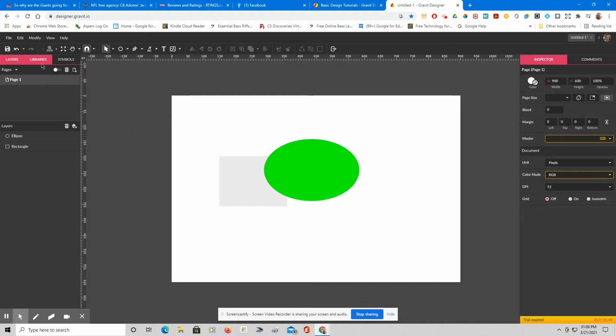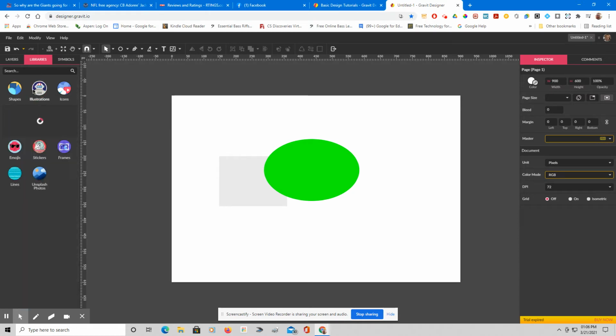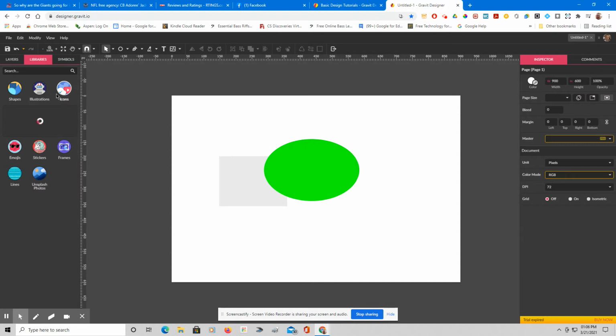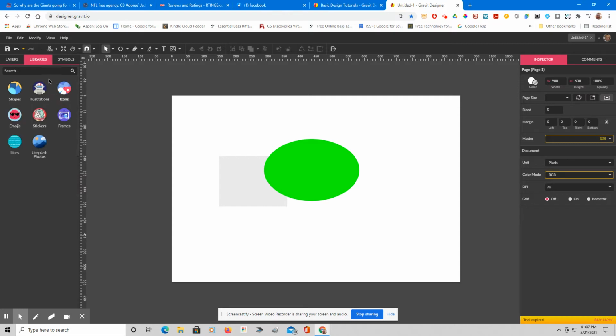Okay. We have a set of libraries. You have some pre-made shapes. Have some illustrations. Some different icons that you can use. Sometimes it takes a little while for things to load. You see we have stickers. I'm not going to wait forever for the icons to load.